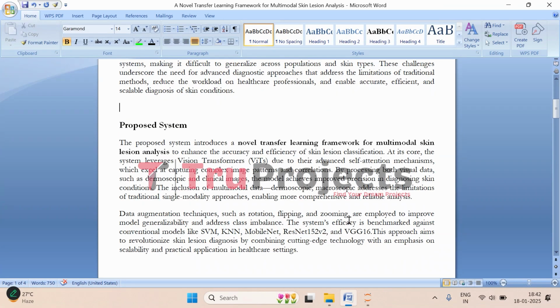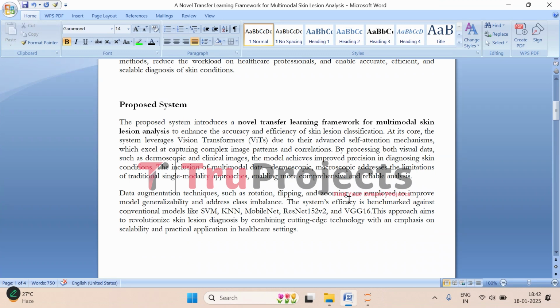To overcome all these issues, this project introduces a new approach that combines multiple methods to improve how we analyze skin lesions. Here a deep learning model, that is a transfer learning model, ViT, that is Vision Transformers, has been proposed, which works really well when it comes to understanding complex patterns in images. Unlike older methods, ViTs can capture more detailed relationships between parts of an image, helping them to spot skin conditions more accurately.